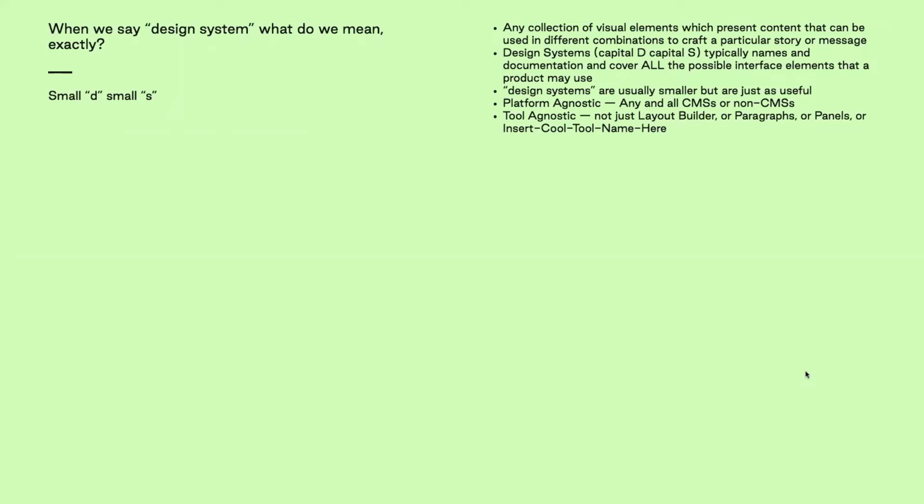When we say design system, it's more of a small d, small s. This is the start of something bigger, we hope. And this is more about a flexible way that they can lay out marketing pages, landing pages, editorial content in this case, and leverage multimedia to do that.